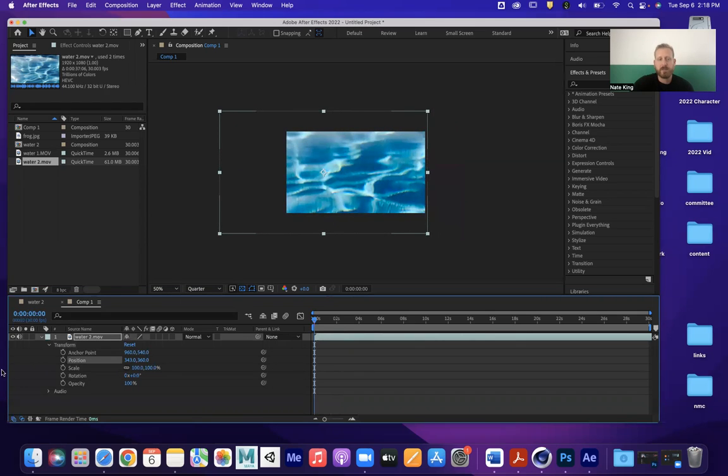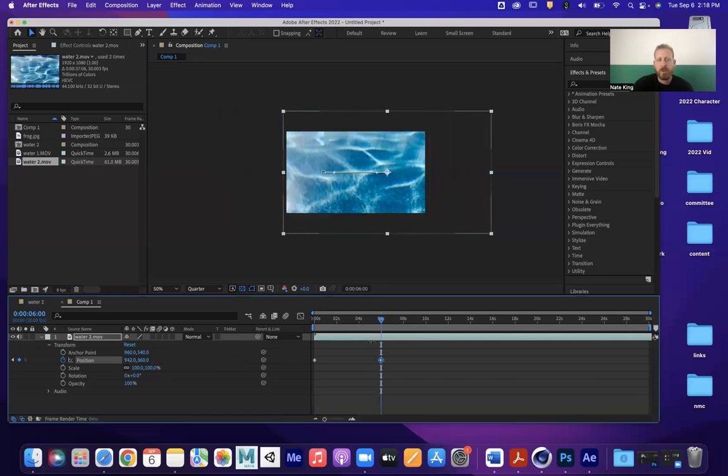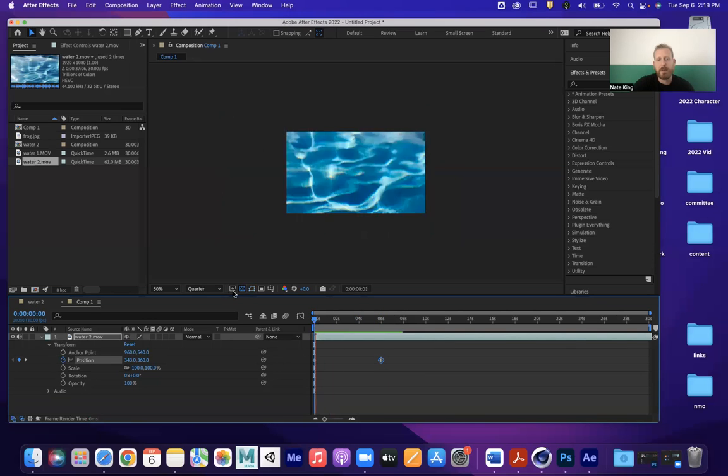So I can start here, and then if I want to start moving it, I have to click the stopwatch. I can turn it on. That means it's turned on. You can see this right here. And this is a keyframe. And now if I move over maybe 6 seconds, I could push this over. Now you see we have this line which indicates that there's an animation that's happening.